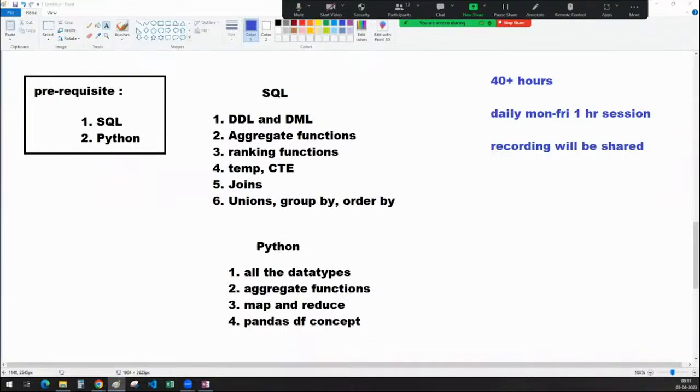Yeah, MySQL or MS SQL, both are the same. All are the same. No worries. Yeah. Okay.